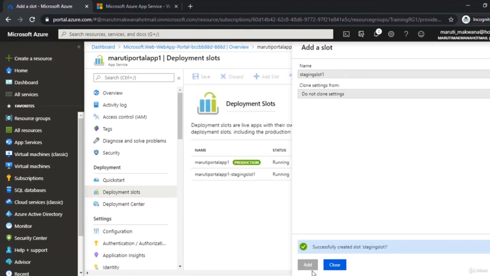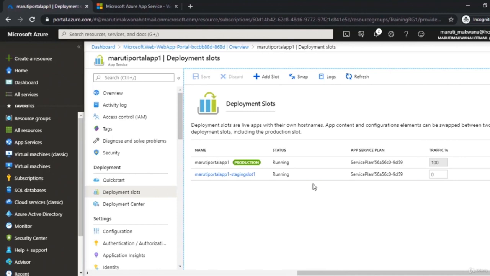My staging slot is created. I'm just going to click on close, and you can see this staging slot has a separate URL given here. The traffic of this application is 100% given to my production only. If I want, I can even distribute some partial traffic to this staging slot.